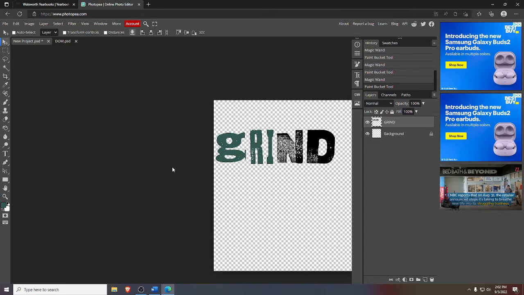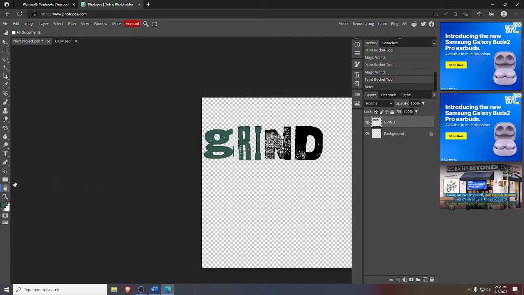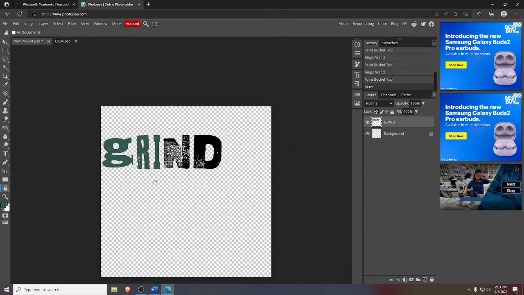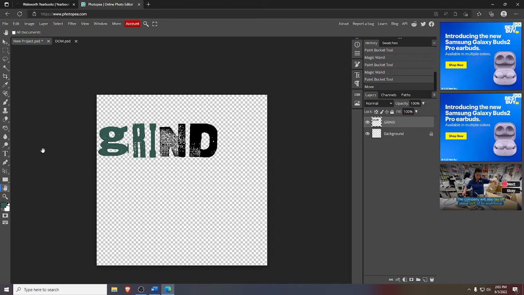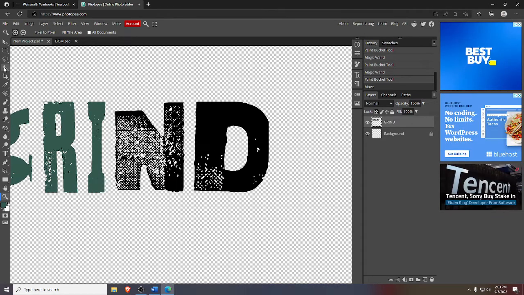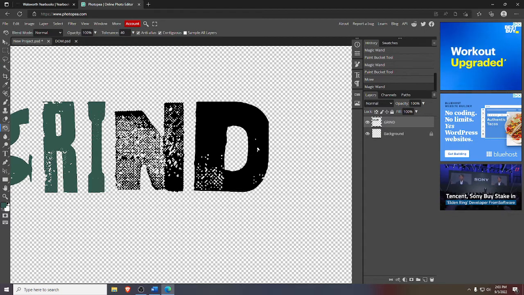So if you want to move around on your canvas, click this move tool up here. Oh, I'm sorry, not the move tool. Is it the hand tool? Yes. So you're going to click on the hand tool and this is basically how you move around your canvas. So I'm zooming in. I'm taking my magic wand, selecting the end, paint bucket tool, boom.